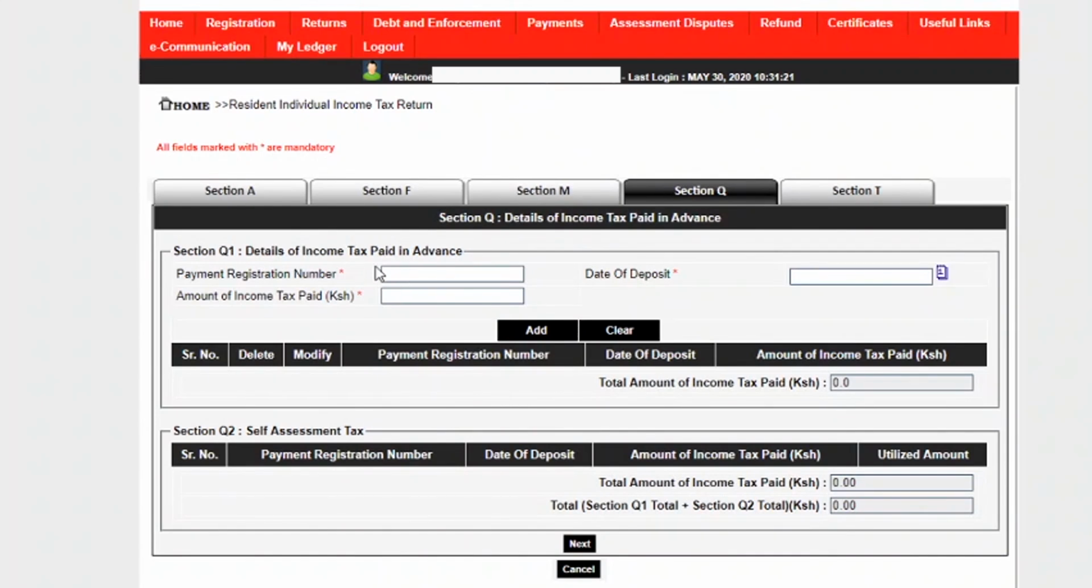Then details of income paid in advance. For employed people, this does not apply. So all you do is say next.